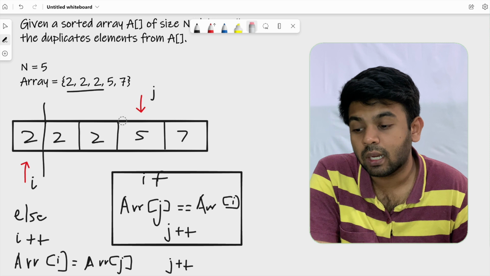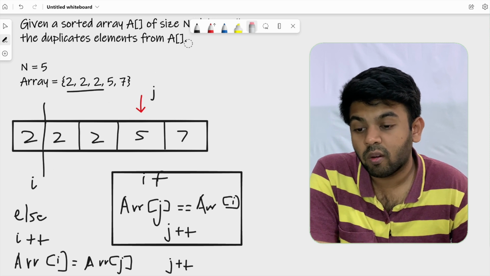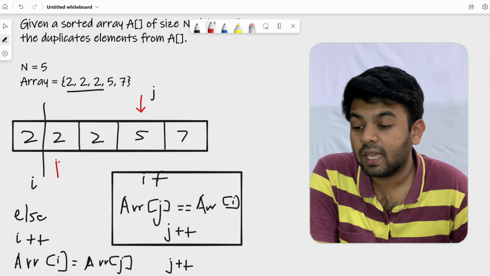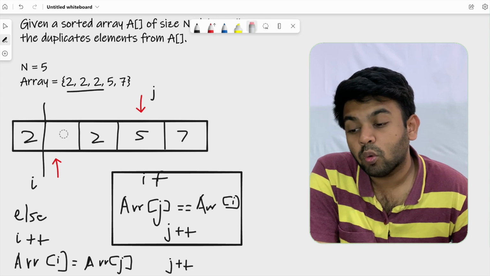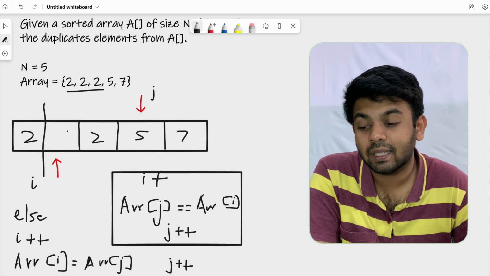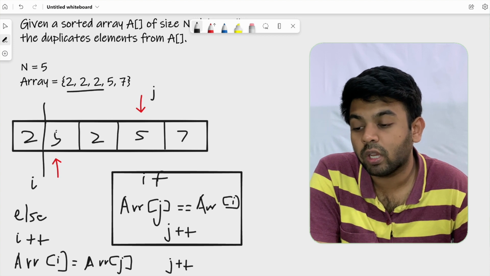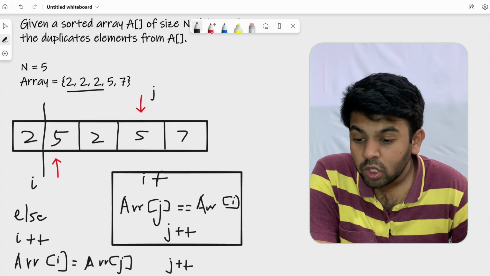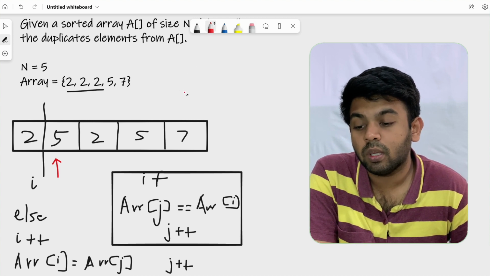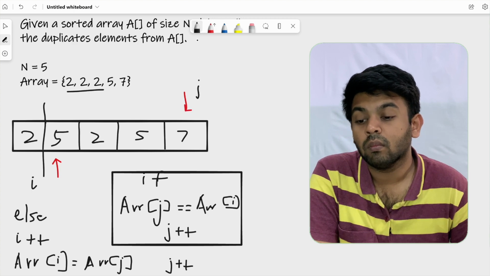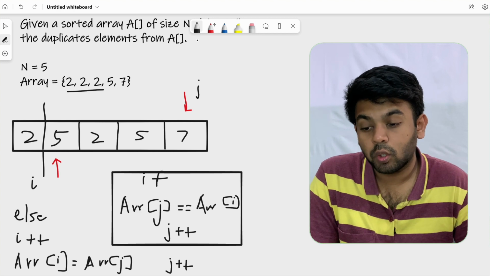Now what you're going to do is increment the value of I, so that I will be here, and you are going to replace that value with the value at the jth index, meaning 5 will come over here. Once you have done that, you are going to move the j pointer as well. Now j will be pointing here. So this is the logic that you are going to use.